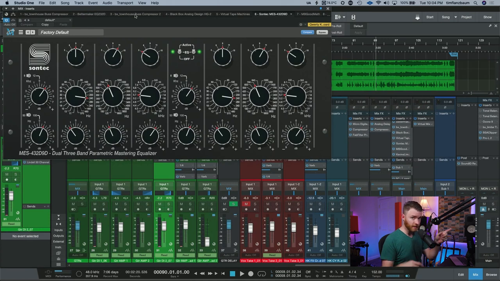Okay, now let's talk the Sontec. I've dialed in some very basic settings here, just kind of trying to open up the entire song. Everything we're going to be doing from here on out is on my mix bus. You're going to be listening to everything. All the guitars, bass, drums, and all of our heavy vocals are now all going through the Sontec through the mix bus.